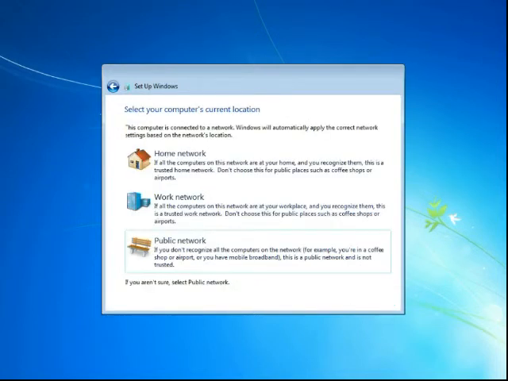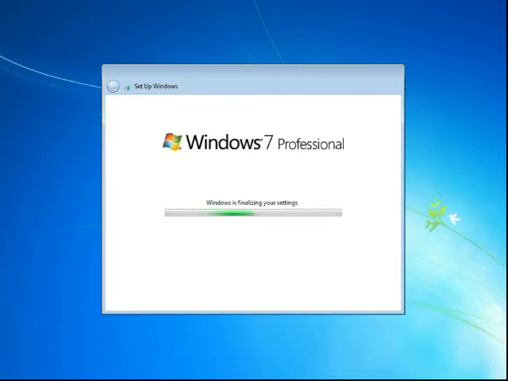And then finally, we're going to set up where this current computer is located by network. It's detected some networks, and what I'm going to do is say this is on my work network. You could do that as your home if you're at home, or on a public place, where you are just using a publicly accessible internet connection. So now Windows is finalizing those settings, and you've got Windows 7 Professional well on the way to running for you. We'll hold right here one second as Windows 7 finishes its setup.